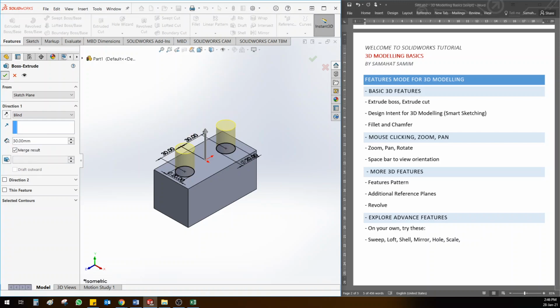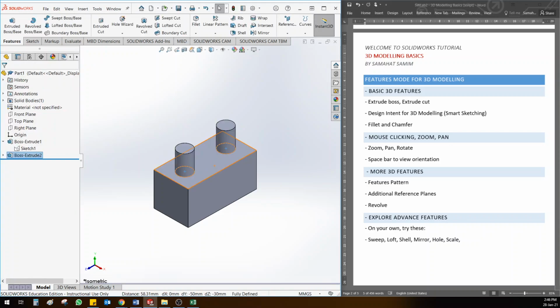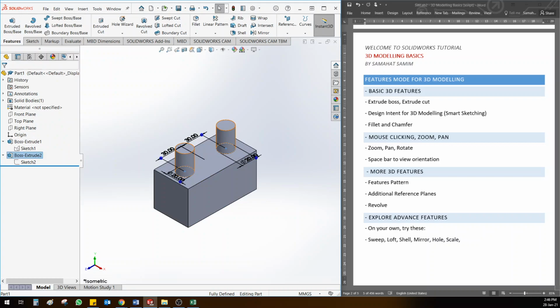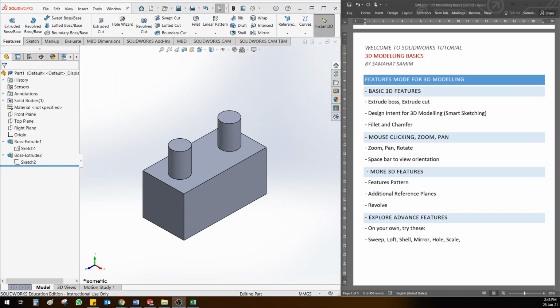You will have the boss extrude with two circles at one time, for the cylinders on top of an existing face. Now notice what's happening in your design tree. If you open this one, from the beginning I can see the whole history. First I made the sketch, then I made the extrude boss, then I made the second sketch, and then the second extrude boss. So the design tree gives you the history of how you are developing your model. Okay, these were the two examples of extrude boss.